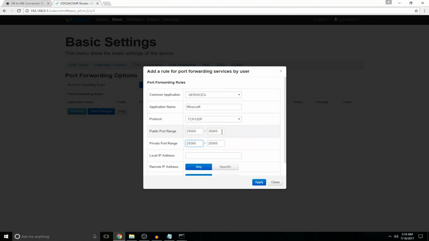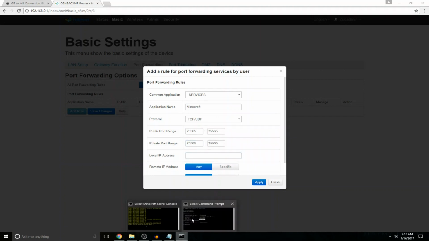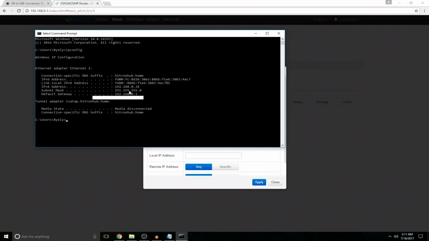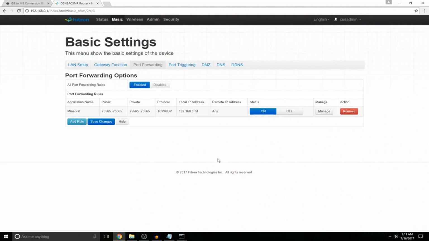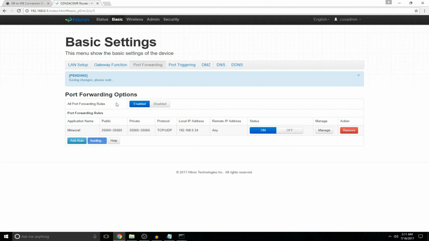Now, whatever it is, you just port forward that port. Everything's just the same. For your local IP address, it is not your default gateway, but instead your IPv4 address, which is right here. 192.168.0.34 for me. It's different for everyone. There we go. That should be good. Apply. Save changes. Pending, saving. And it's a success. It's saved the changes.